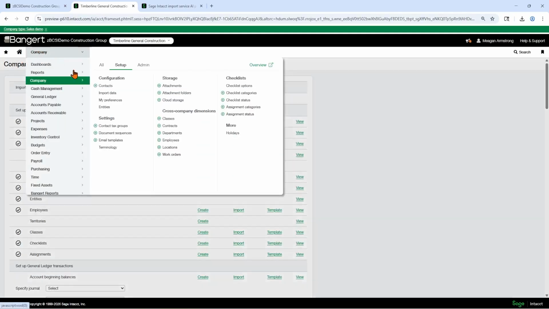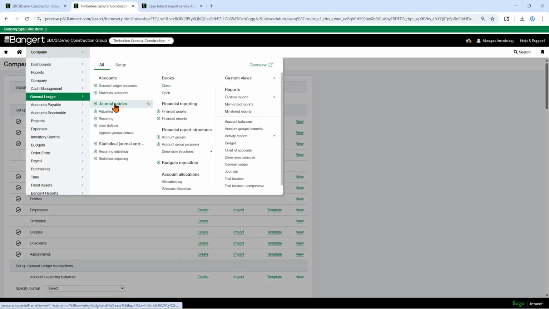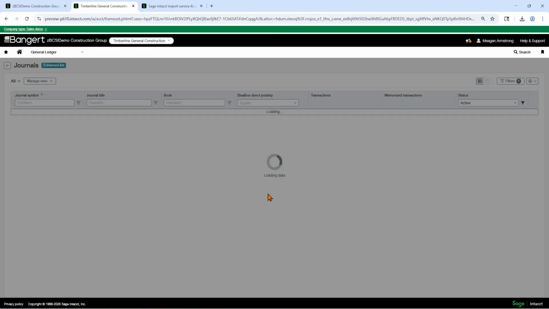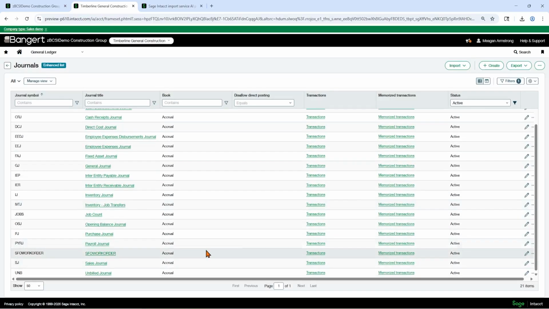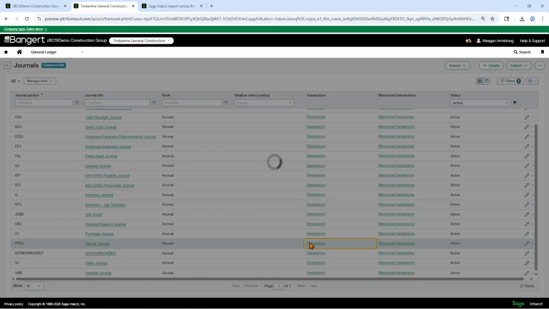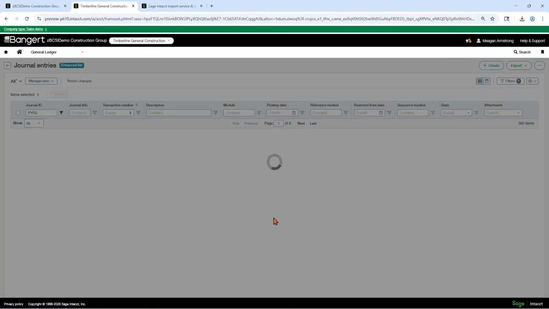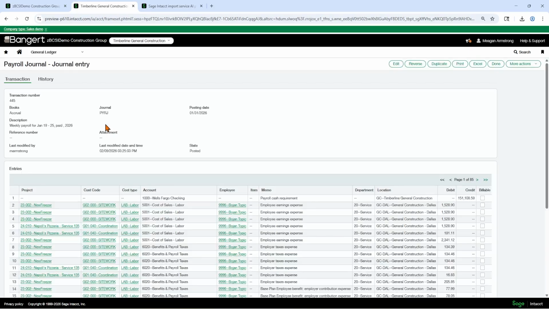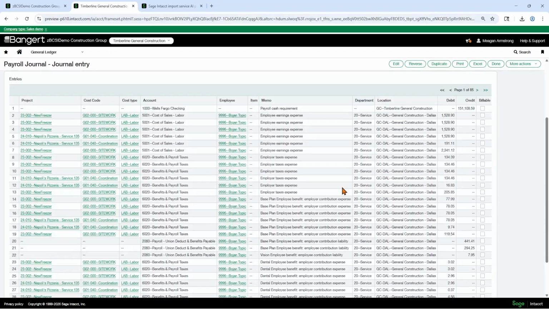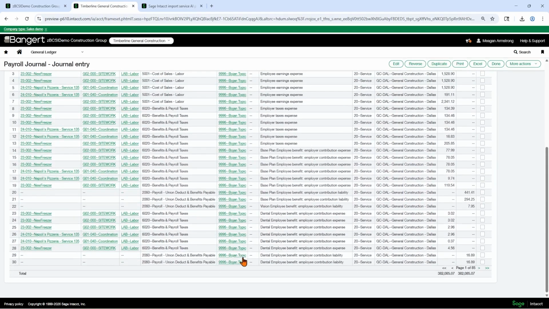Now let's hop into our journal entries into the payroll journal and see our recently imported transaction. All right. Here it is in all of its glory.